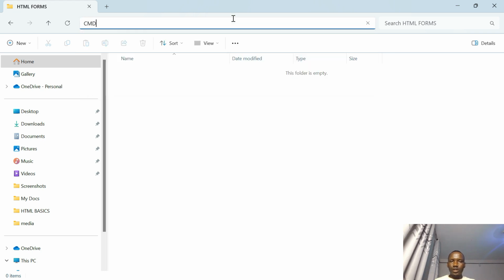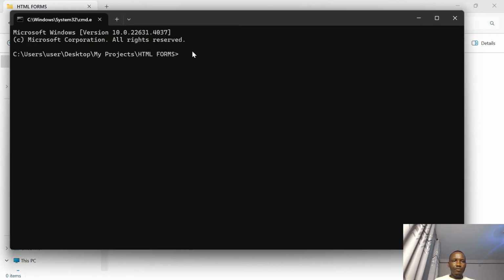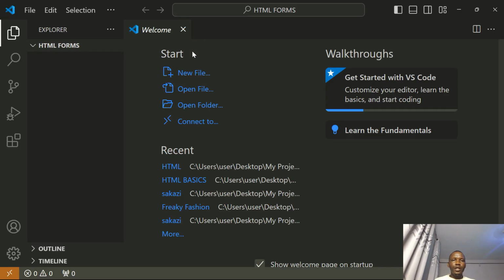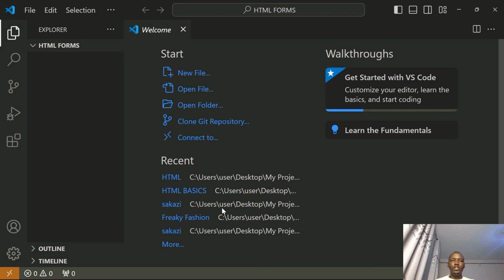Then at this point you can open the folder in command prompt, then you can run code dot to open VS Code. To code you'll need VS Code, which is a text editor. I explained this in my previous video, so if you did not watch it, you can go back and watch it.